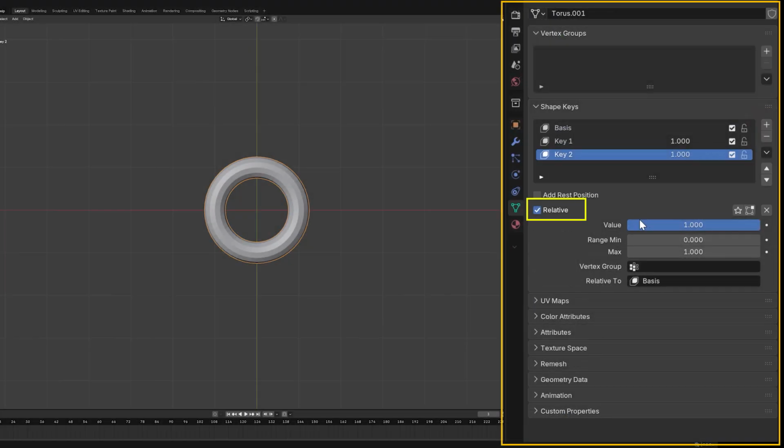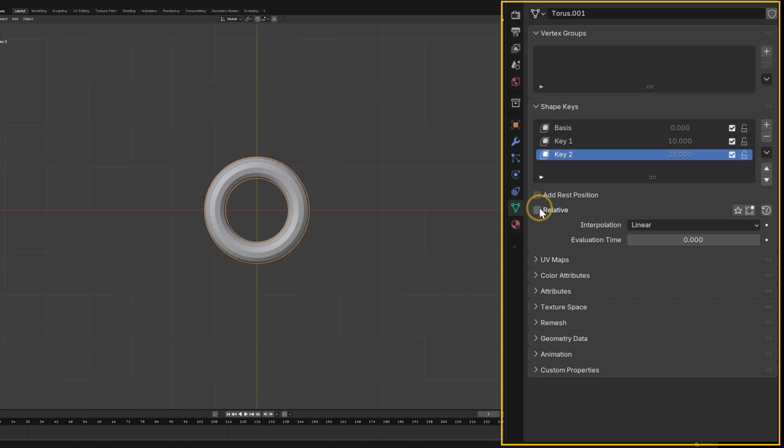Let's jump back to the Relative checkbox. This is selected by default, giving the results we've already seen, with the final shape being a combination of the shape keys adjusted by their value settings. If we uncheck Relative, the shape keys we create are known as absolute shape keys rather than relative shape keys, and the fields below change to interpolation and evaluation time.